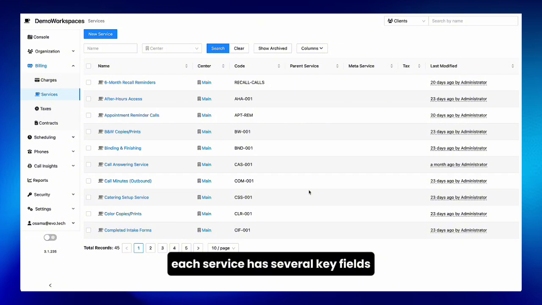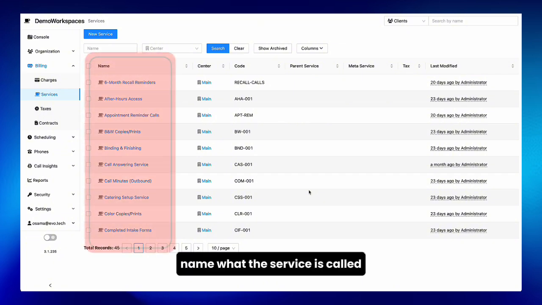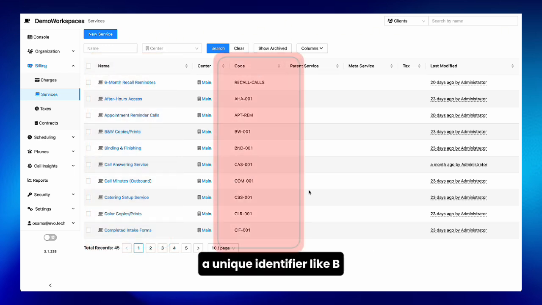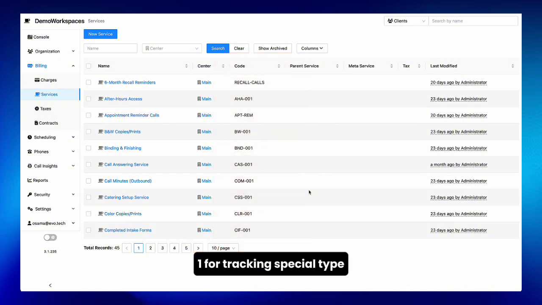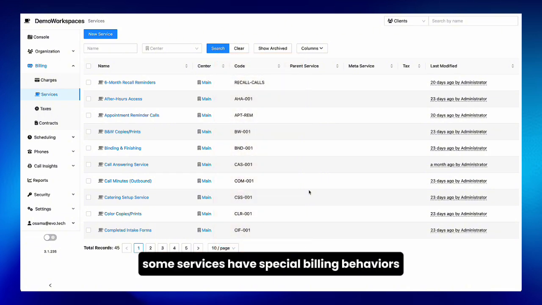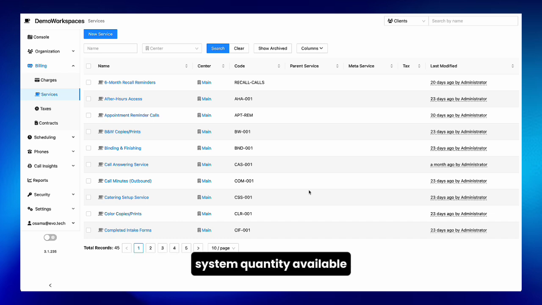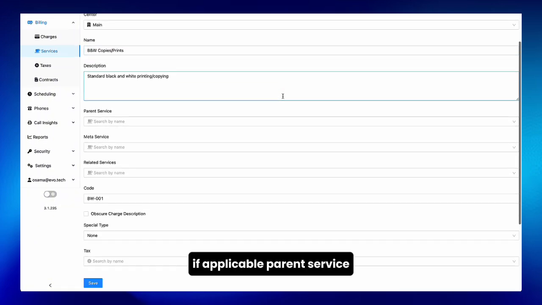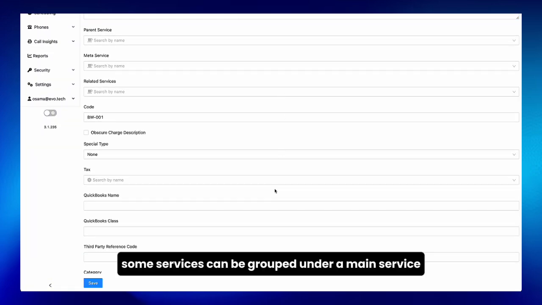Each service has several key fields. Name, what the service is called, like B&W copies prints. Description, details about what's included. Code, a unique identifier like BW-001 for tracking. Special type. Some services have special billing behaviors. For example, call minutes is tracked automatically by the phone system. Quantity available, how many units are available for booking, if applicable. Parent service. Some services can be grouped under a main service for organization.